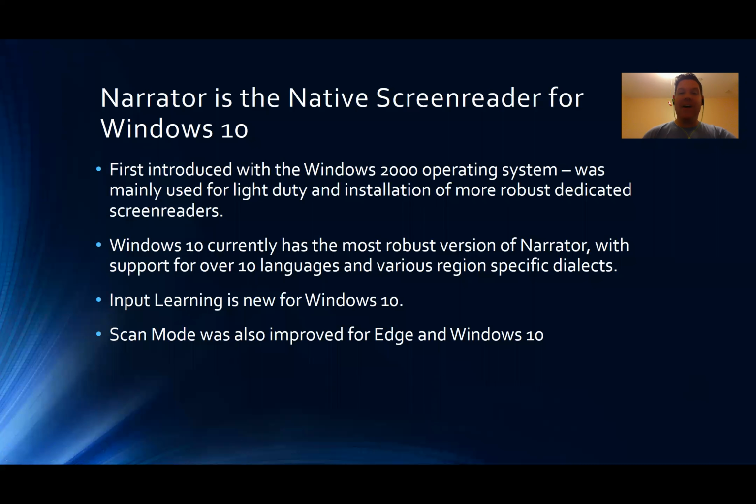Narrator is a native screen reader for Windows 10. It was first introduced with the Windows 2000 operating system all those years ago. At first, it was mainly used for light duty and the installation of a more robust dedicated screen reader. Windows 10 currently has the most robust version of Narrator to date, with support for over 10 languages and various region-specific dialects. Input learning is also new for Windows 10.